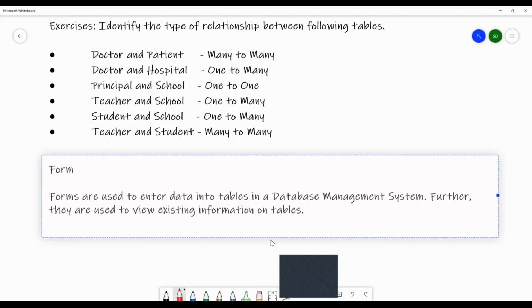So forms can be used for two purposes: one to enter data, one to view data. If you have a Gmail account, when you're creating a Gmail account, you fill in a form.